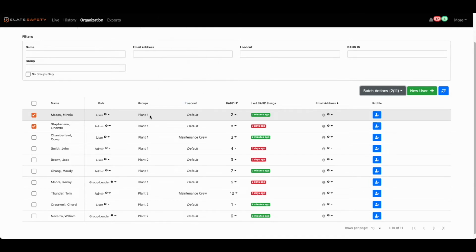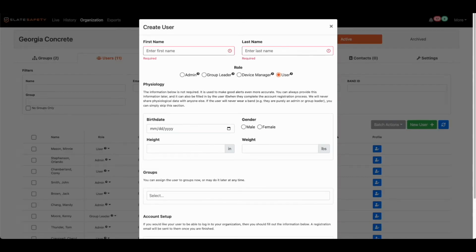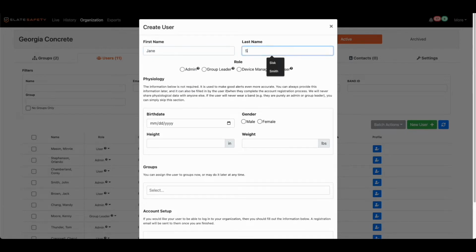To create a new user, click the green New User button on the right. For example, we'll add Jane Smith as a new user for our team. You can see here that the default role is User. In this instance, we want Jane to be a group leader, so we'll select Group Leader.